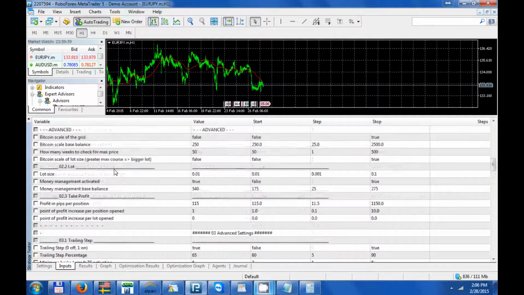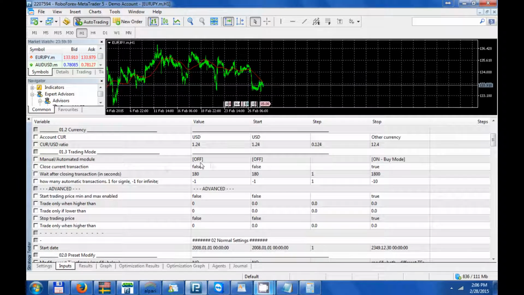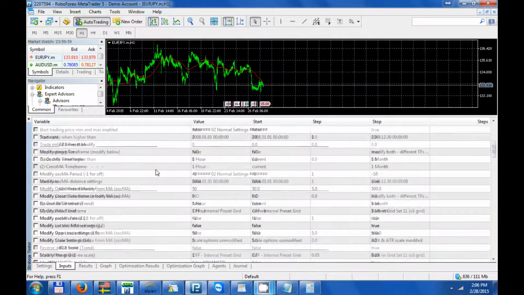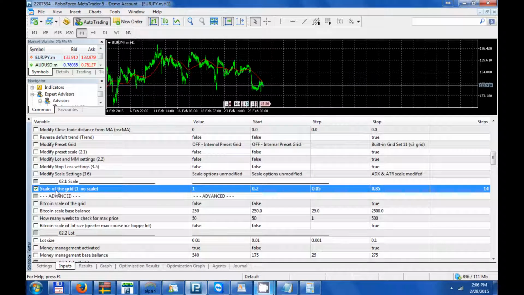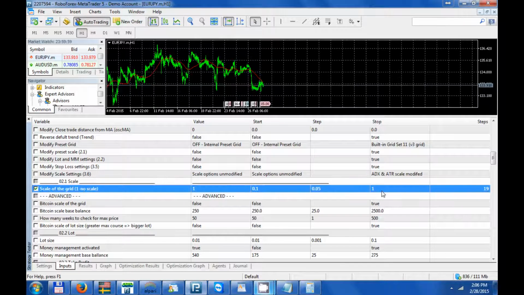Reset all settings to default. First, we change trading mode to oscillation. Then we select scale options for optimization. The range will be 0.1 to 1, step 0.05.